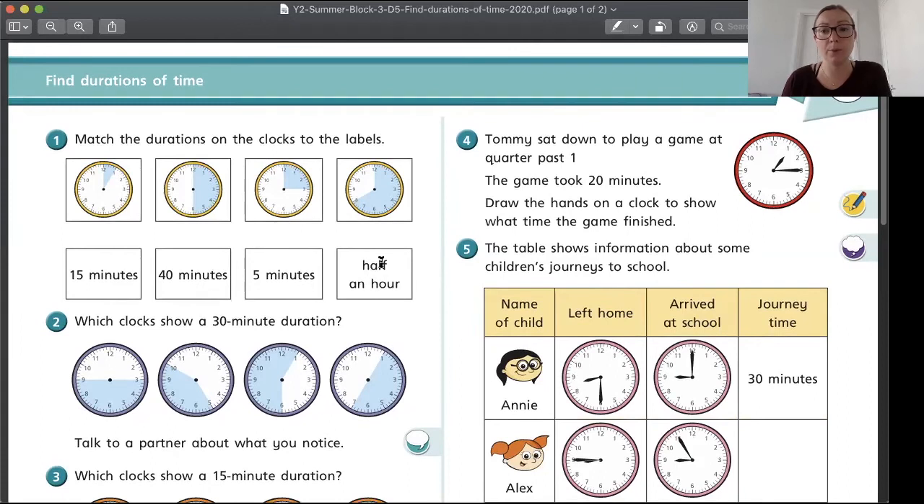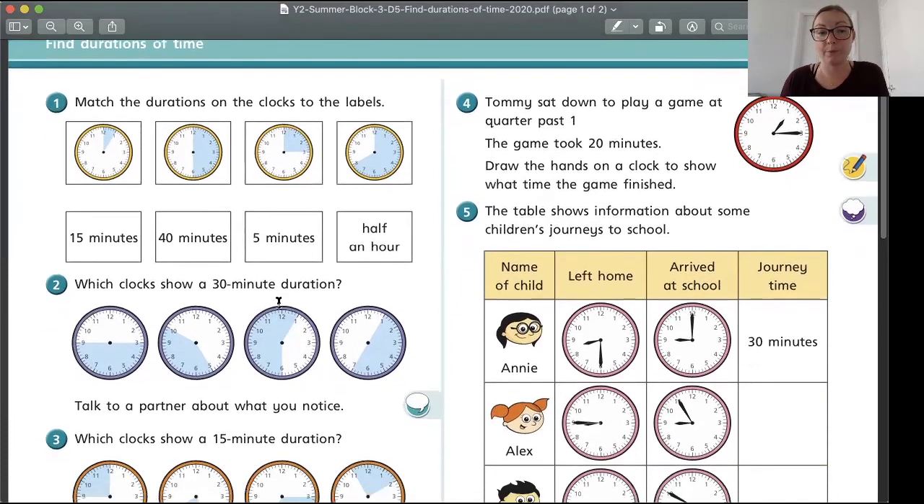So remember that you can pause me and listen to each question, or you can listen to me read the whole thing and then go and have a go yourself. So whichever you want to do. Okay, question two. Which clock shows a 30-minute duration?